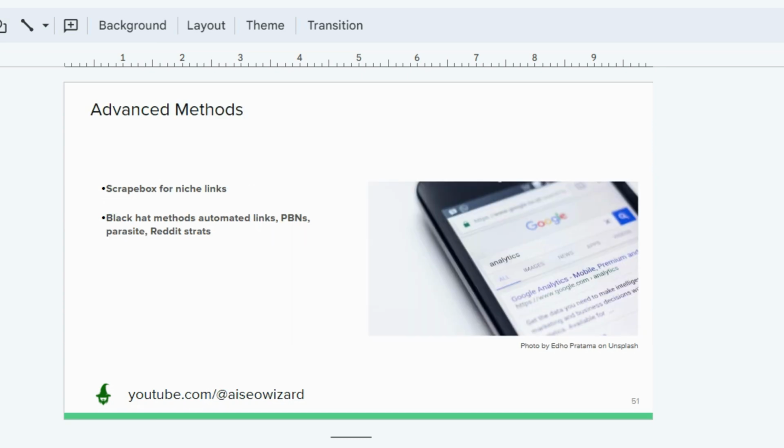And the advanced methods of doing backlinks are to use Scrapebox to pull niche links from all over the internet. And this is a little more advanced because you have to use proxies and you have to know how to set up Scrapebox. But it is a pretty decent way to find some backlink opportunities in your niche. And then of course you can use black hat methods like automated links, PBNs, Parasite SEO, or Reddit strats.